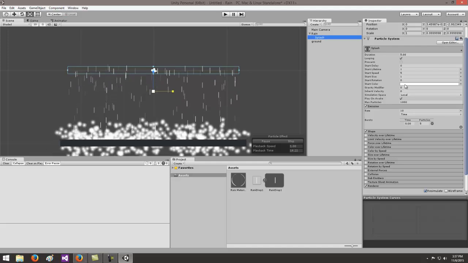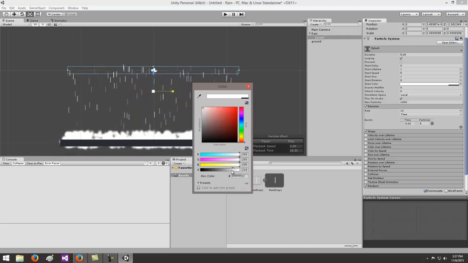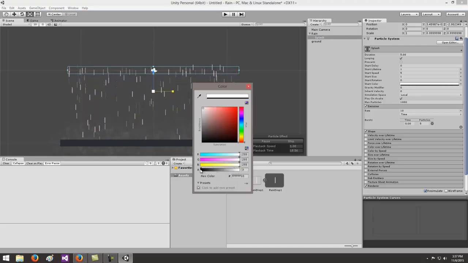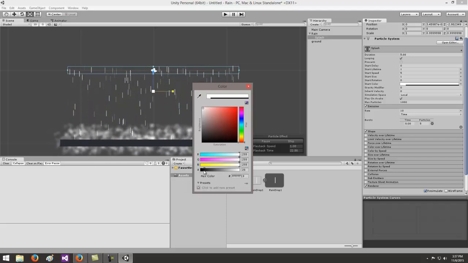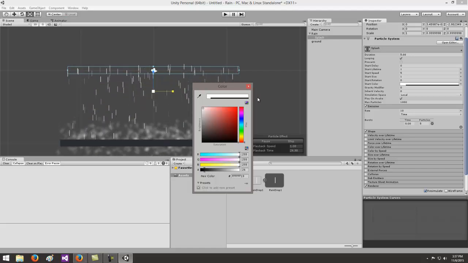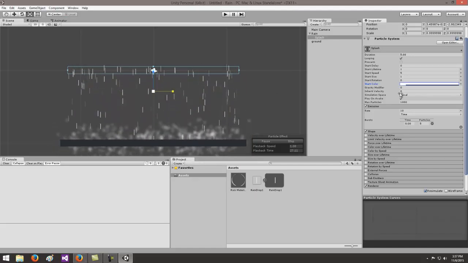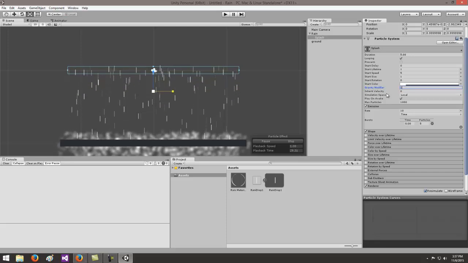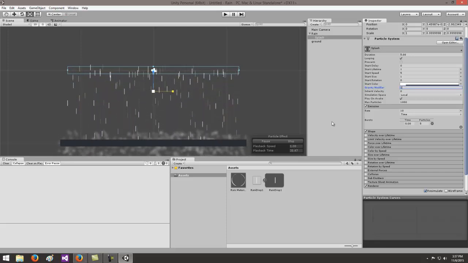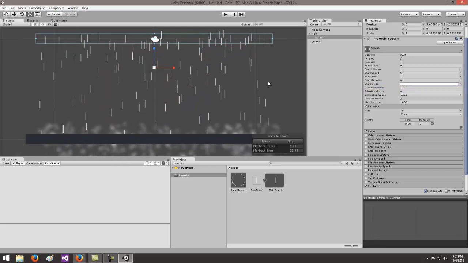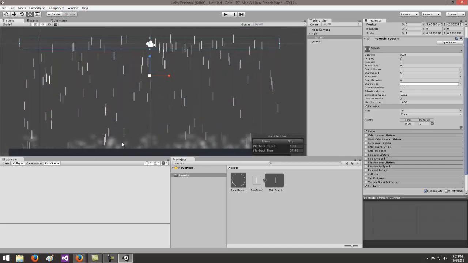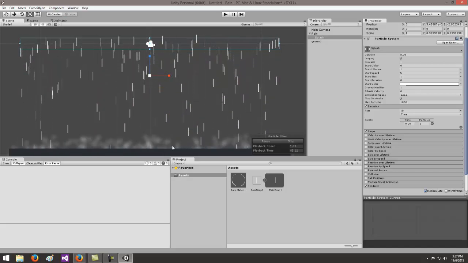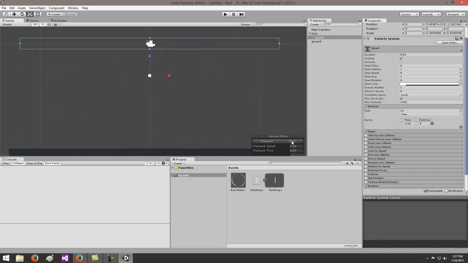Then we're going to go to the start color and move this over to make it like a light kind of mist thing. Maybe about there. And then we're going to change the gravity multiplier to 1. And now we get more of a splashing effect. I'm going to stop. So now at this point you can adjust it to how you want to.